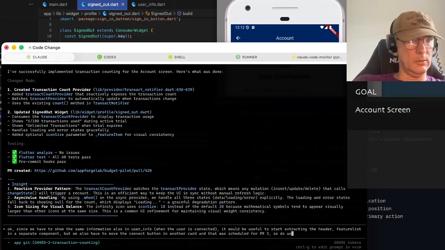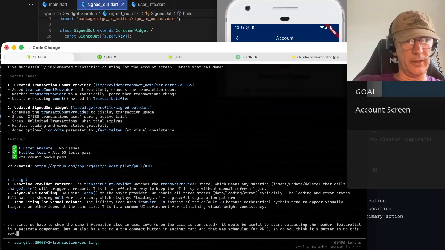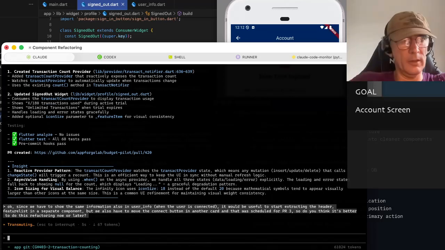So, do you think it's better to do this refactoring now or later? I think now I have the answer. It's probably better later now that I see the situation a little bit more closely.